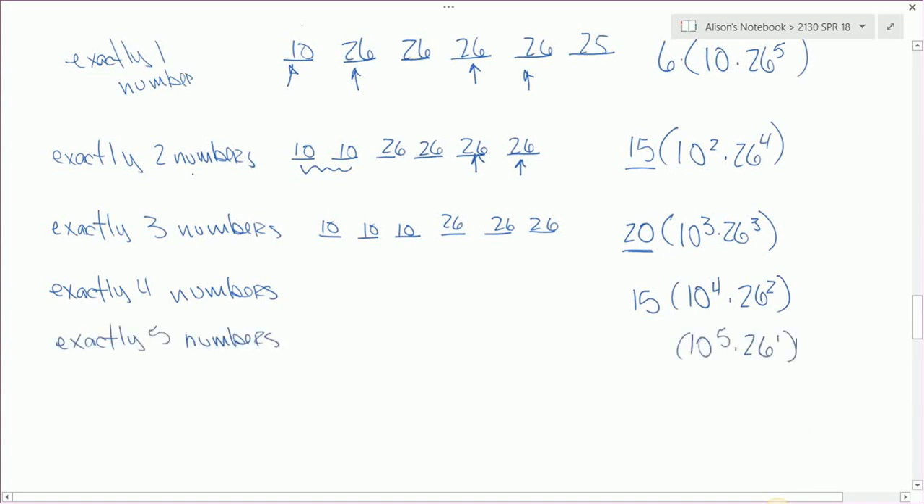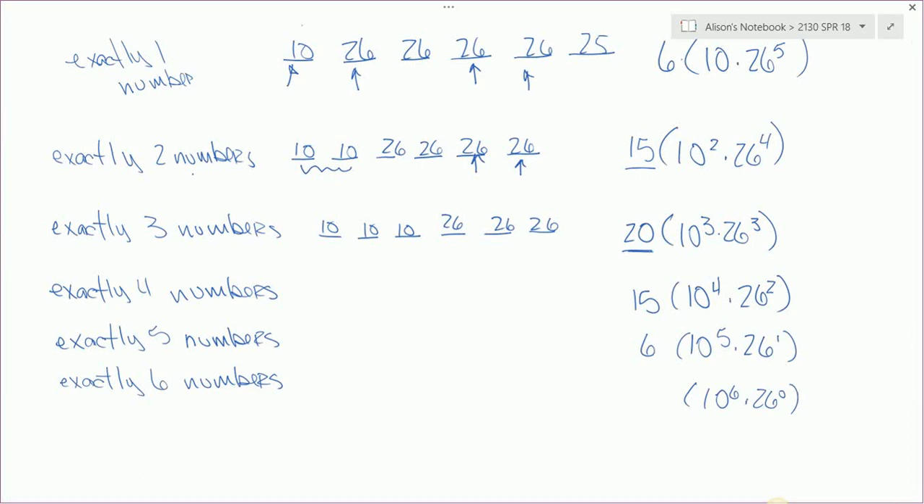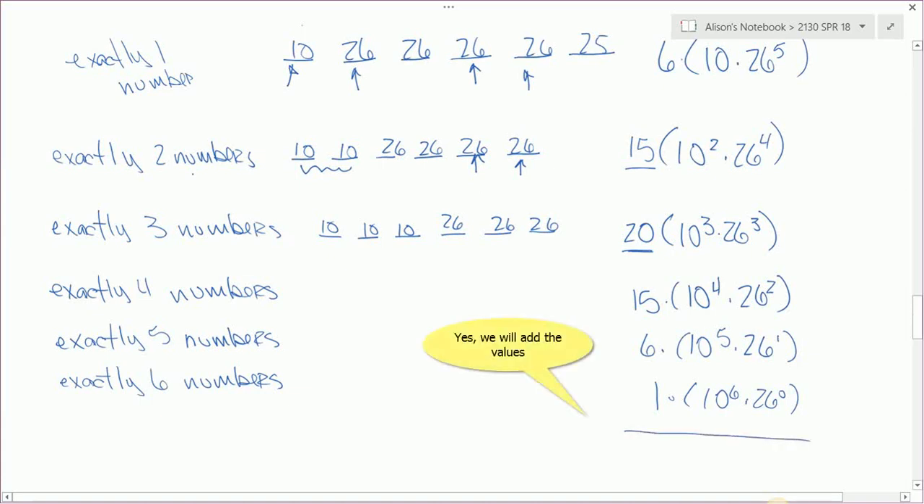That's going to give me 10 to the 5th times 26 to the 1st, and we're going to see that there are only 6 ways that I can put 5 numbers in 6 places. And then the last one would be exactly 6 numbers. That means all of the characters are numbers. So I'm just going to follow my pattern, 10 to the 6th. If all of them are numbers, I'll just include a 26 to the 0 because I'm seeing that a pattern has established, and there is only one way that I can order all 6 of those numbers into 6 different characters. So now when I add all of this up, I'm going to get a very large number.